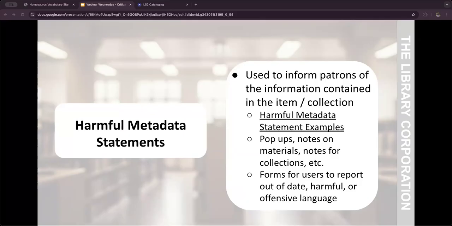Something I want to note is that there's a really important and helpful tool that a lot of these statements include, and that's a way for the community and the patrons to help in this process through submitting a form or an email when they come across harmful, offensive, or out-of-date language in resource descriptions.